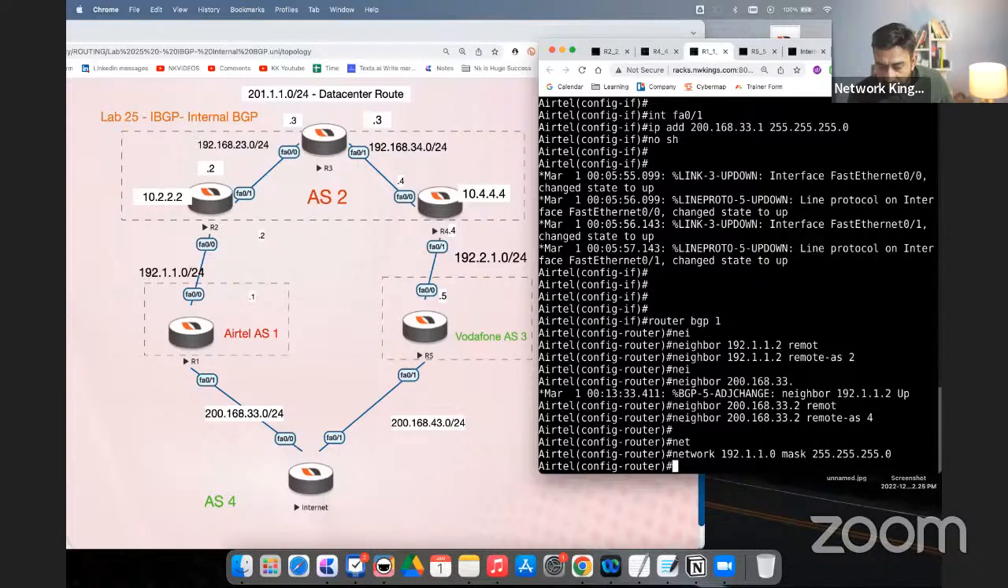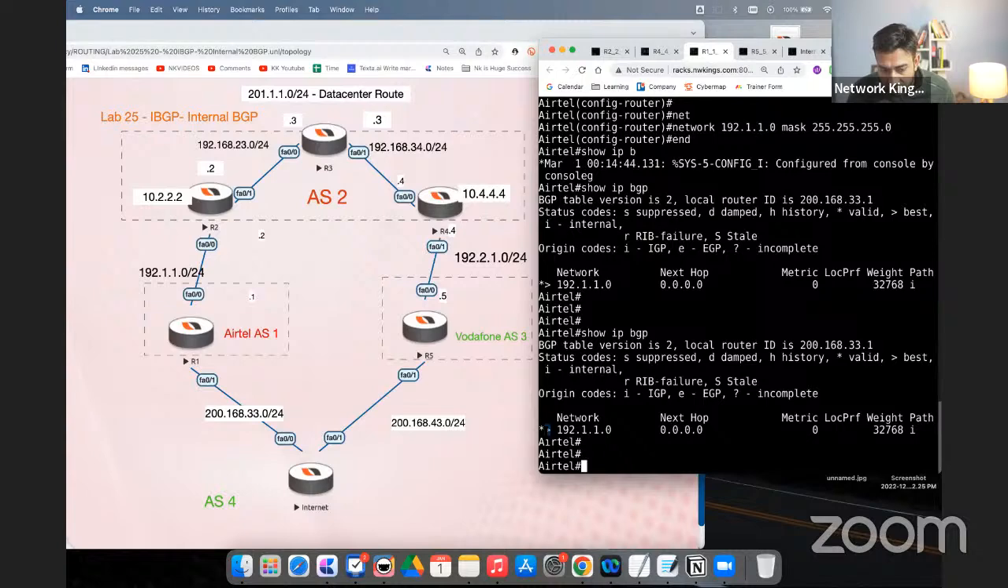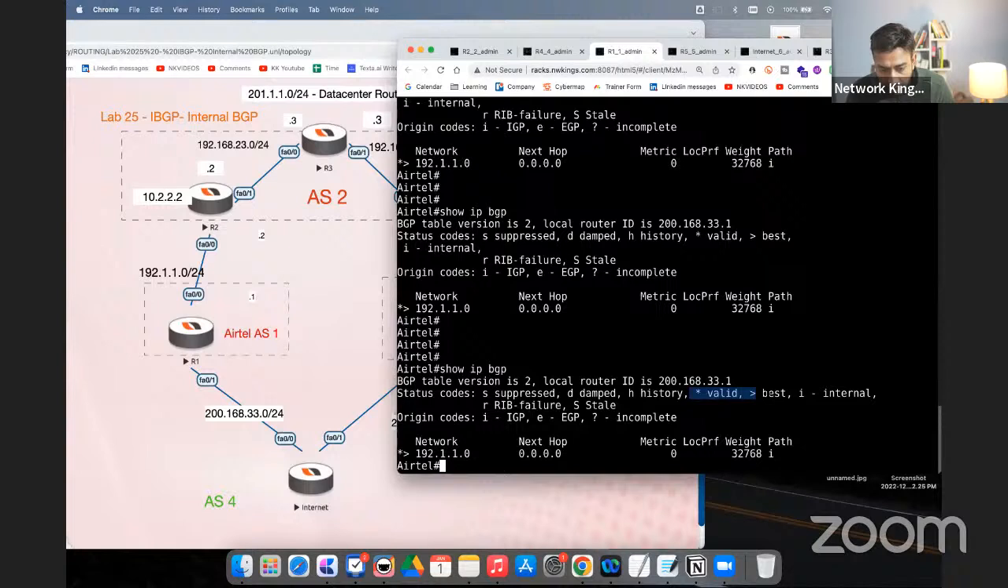So whenever you add a network command in BGP, all that information goes in which table? BGP database table, and you can check with show IP BGP. So whenever you see a route with the star and greater than symbol, it means this is the best route of BGP, because it is valid and best. Star and greater than symbol means valid and best.